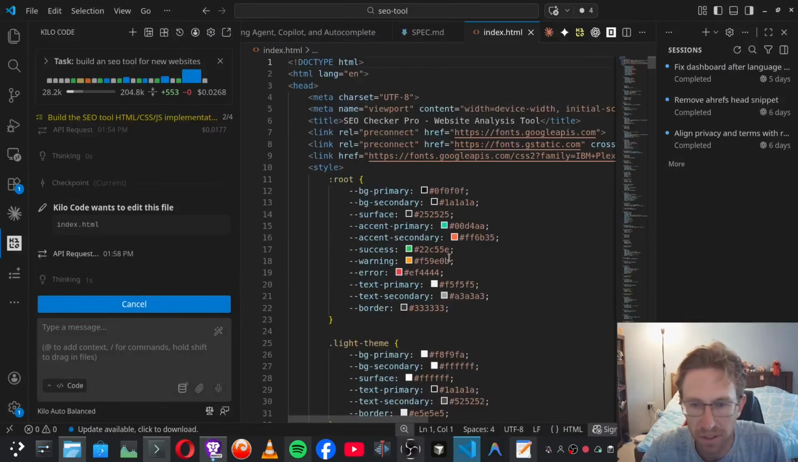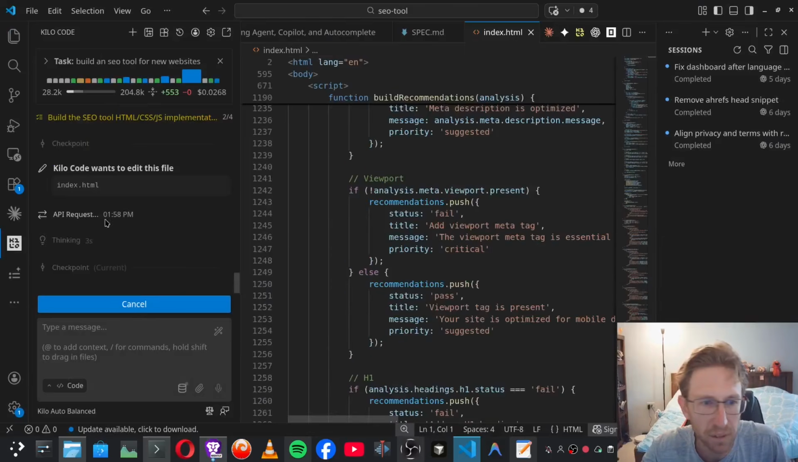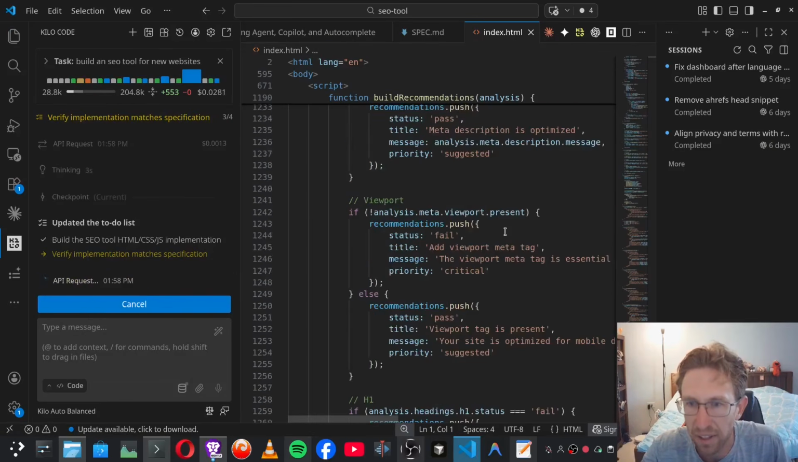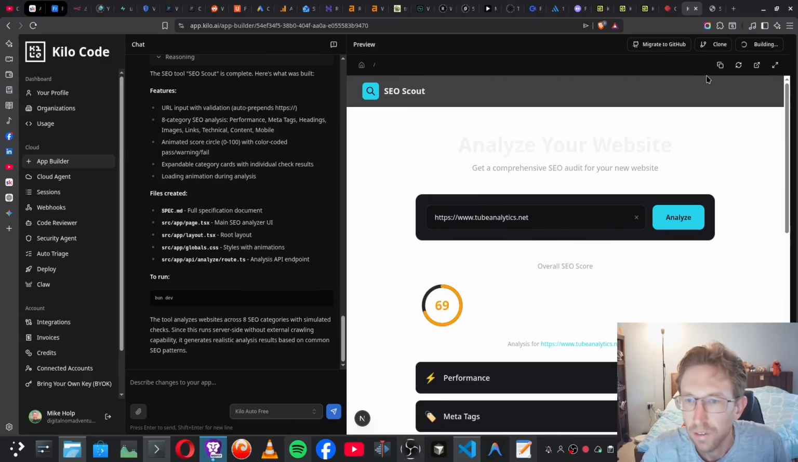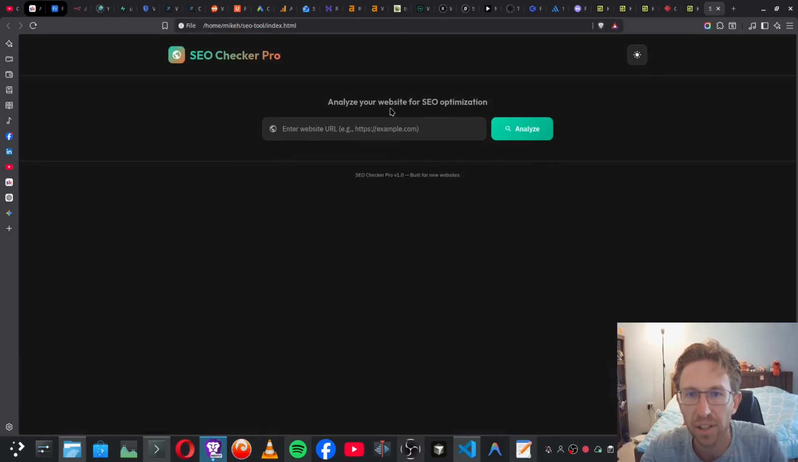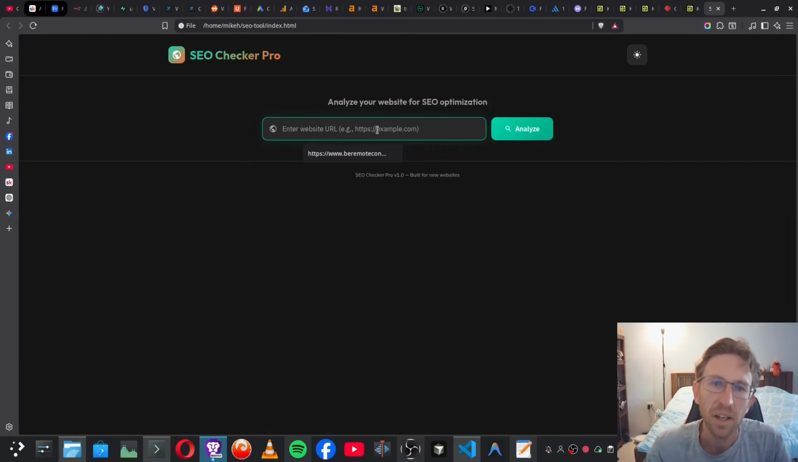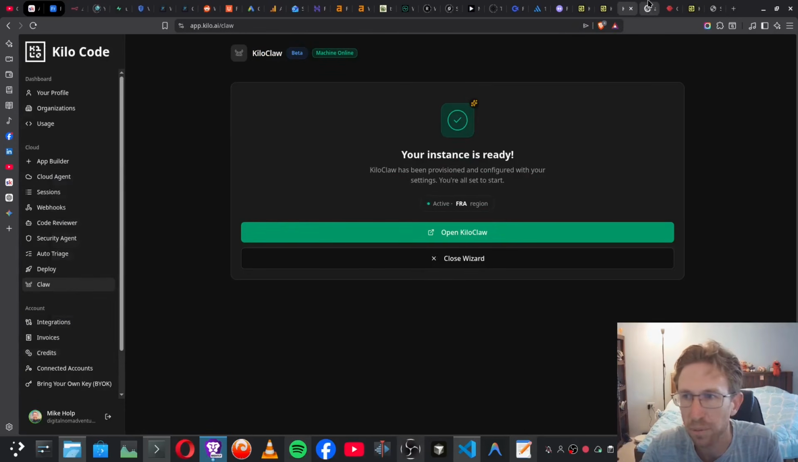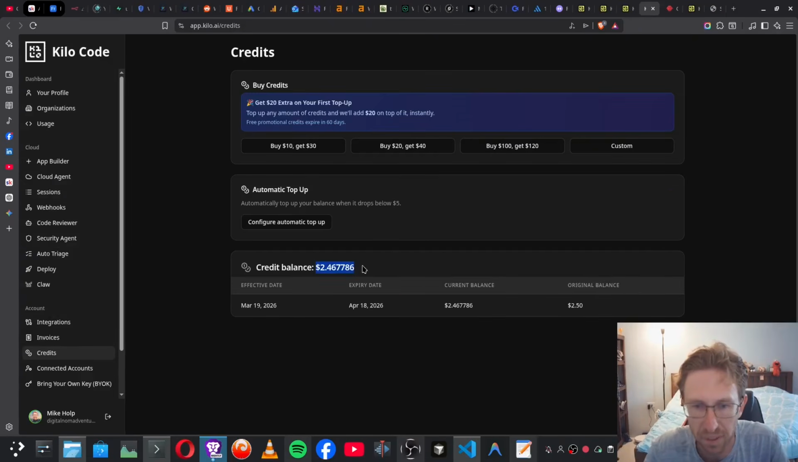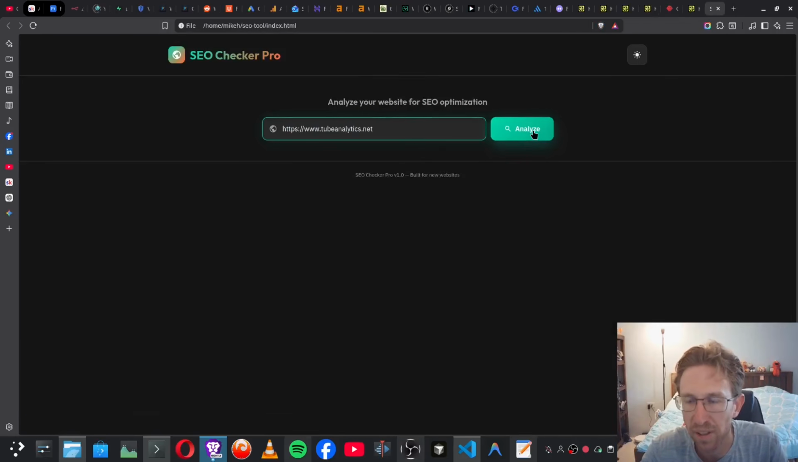And we're also going to see what it's doing over here as well on my local machine. It's still building out the index.html file, and it's adding a lot of the logic here as well. So if I come back over here and refresh index.html, you can see here it is. SEO Checker Pro, pretty cool. It looks great right out of the box, and I've built this essentially for free. You know, I haven't used any credits, so to speak. $2.46. So I've spent like 0.04 cents to build this website, which is essentially nothing.